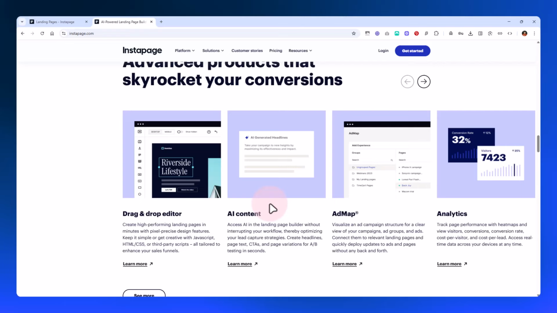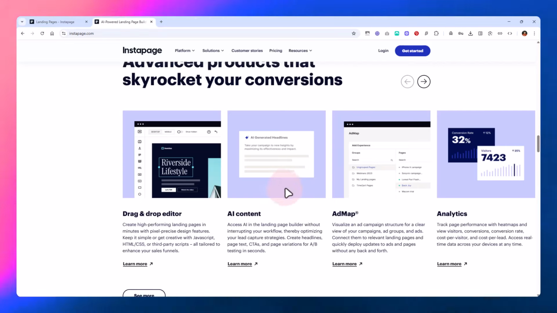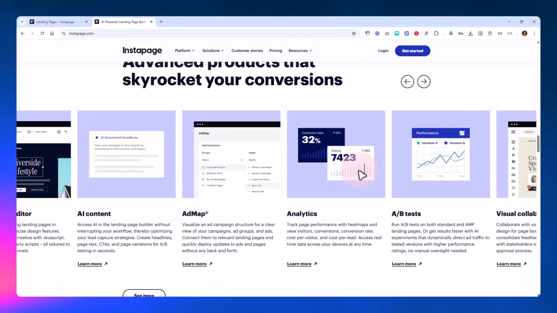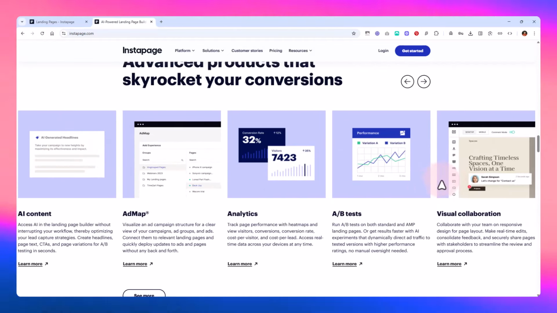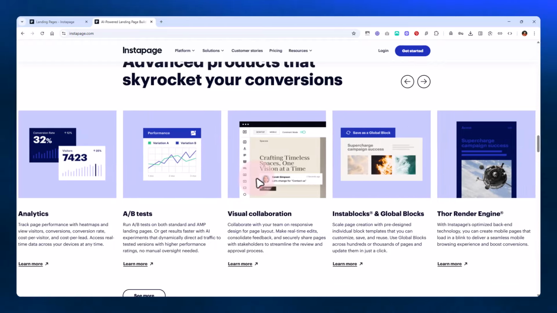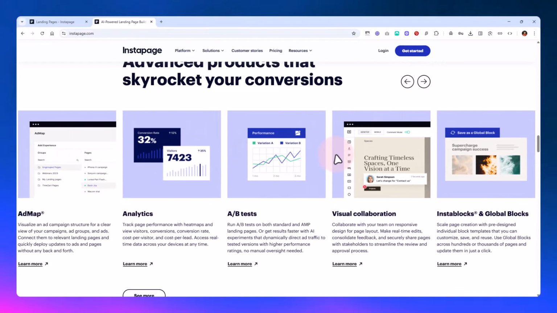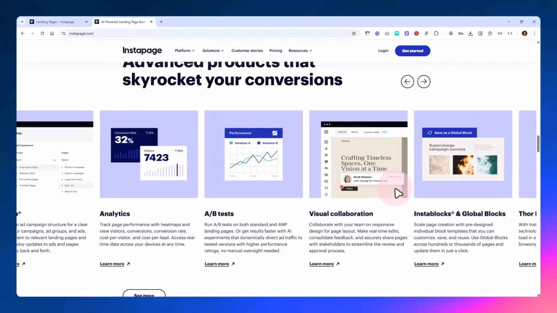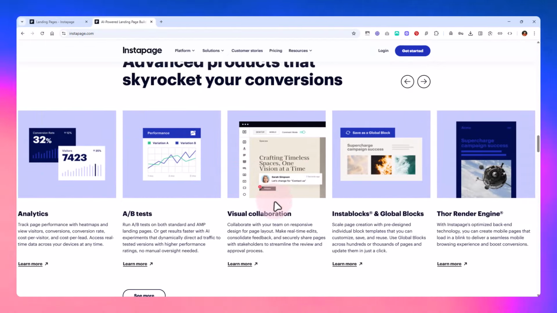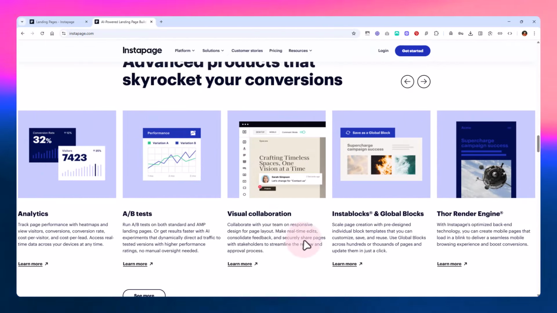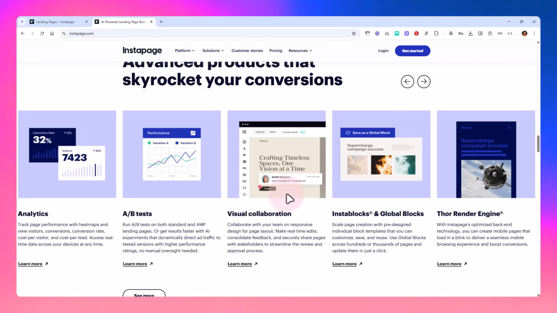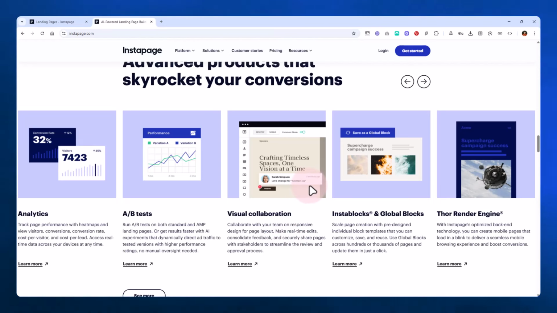Then you can generate the content using AI in your pages. You have an ad map feature to visualize the ad campaign structure for a clear view of your campaigns. You have an analytics feature to see the reports, see all the data coming in on your pages, and you can do A/B tests and see which variation does the job for you. Then there's a feature for visual collaboration, so that you can create pages with your team. You can see all your team members can give their inputs to the page, and you will eventually get what you need for your audience.